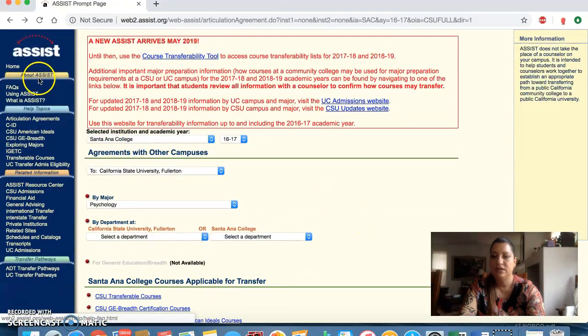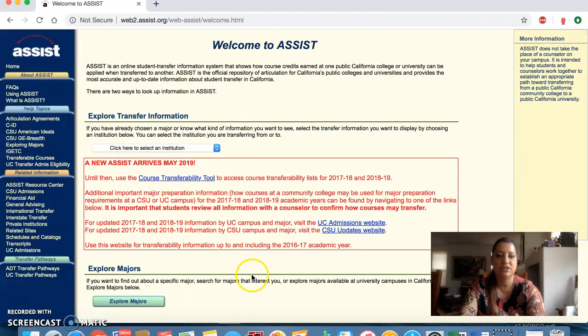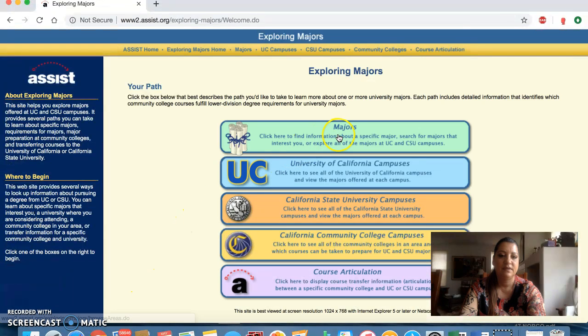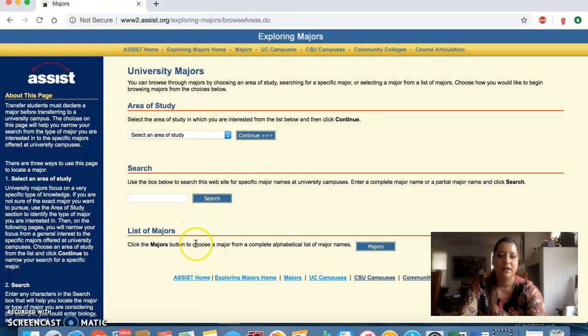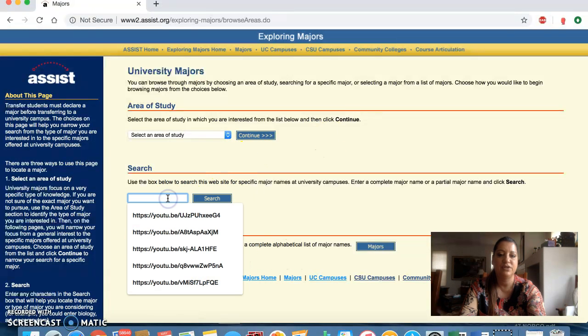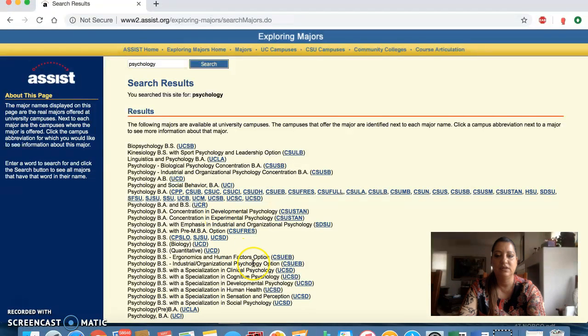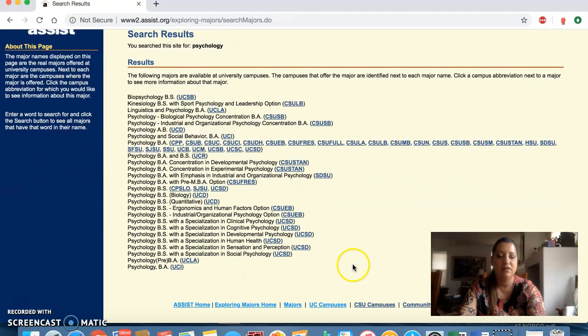And then the other thing you can do, let's go back to the home page. You can just explore majors. You click the Explore Majors button, then click on Majors, and then you would put the major in the search engine. So, for example, psychology. And then click the search button, and it will give you a list of all the California universities, Cal State and UCs, that have psychology as a major.